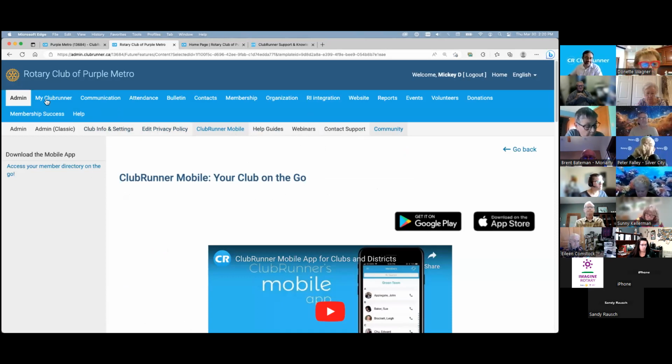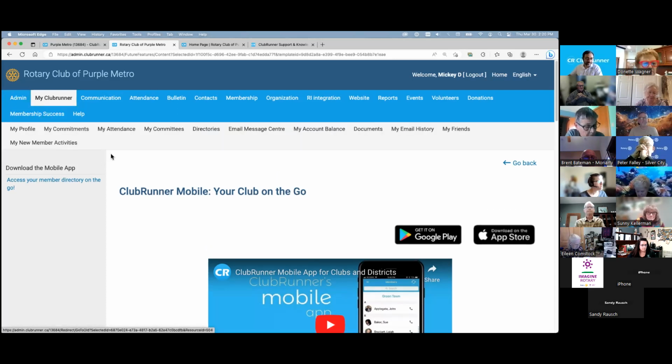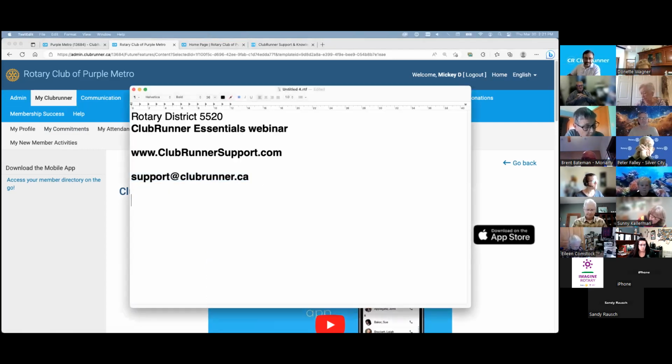I'm going to move on to the next tab, which is My ClubRunner. So I'm going to click here on My ClubRunner. I want to mention something. When you use ClubRunner, there is something called an access level. If you're following along on your own personal Rotary Club site, you may find that some of the menus that I'm going to click on are grayed out in your version of ClubRunner. That doesn't mean it's broken. That just means you don't have the appropriate access level to use it. You must have the appropriate access level to access everything.